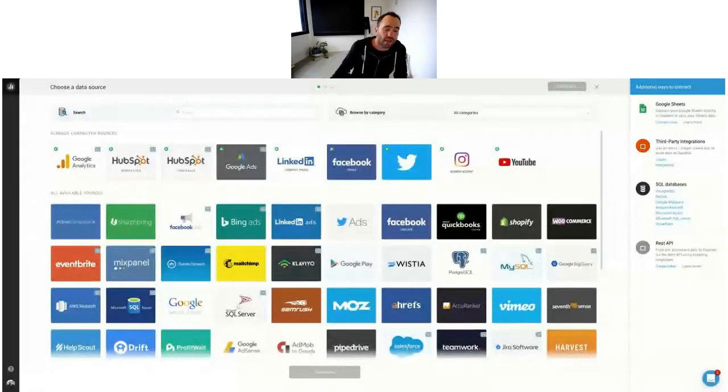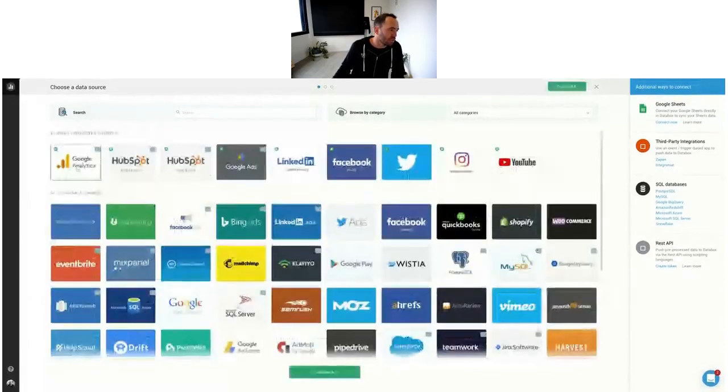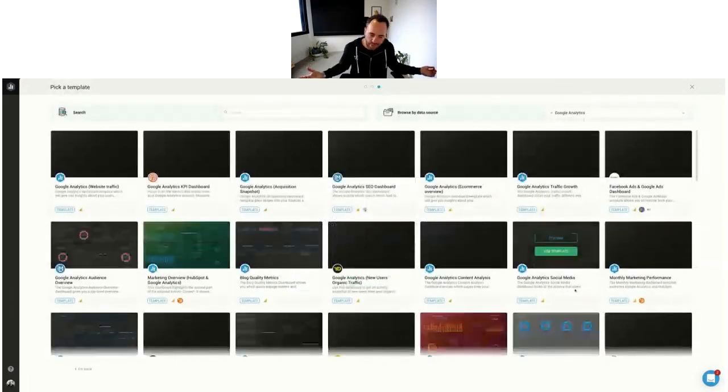Going back to what I was talking about, the website. What I'm going to do here, if it's not connected already, it's not going to be at the top here. It'll be down here somewhere. But I'm going to click on Google Analytics and click on Continue. It's going to ask me to select the metrics or start from a template. In this instance, we're going to start from a template. And this is where it starts to get pretty cool.